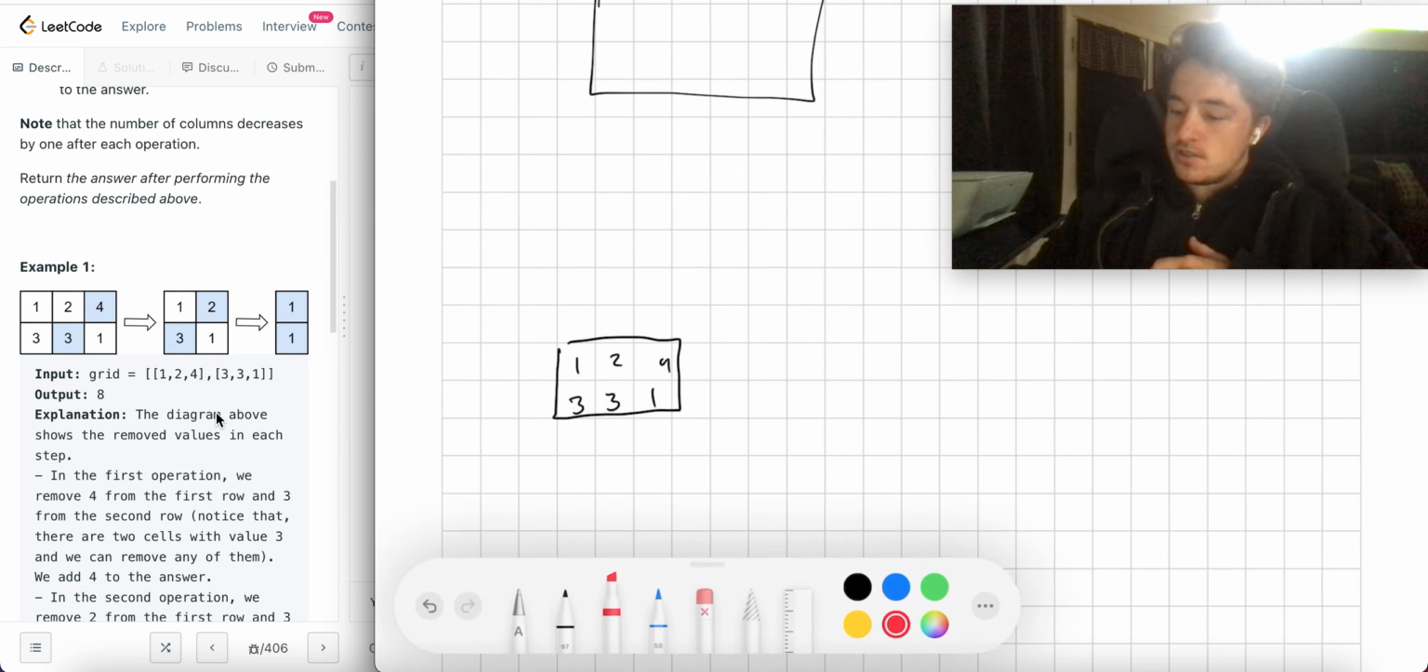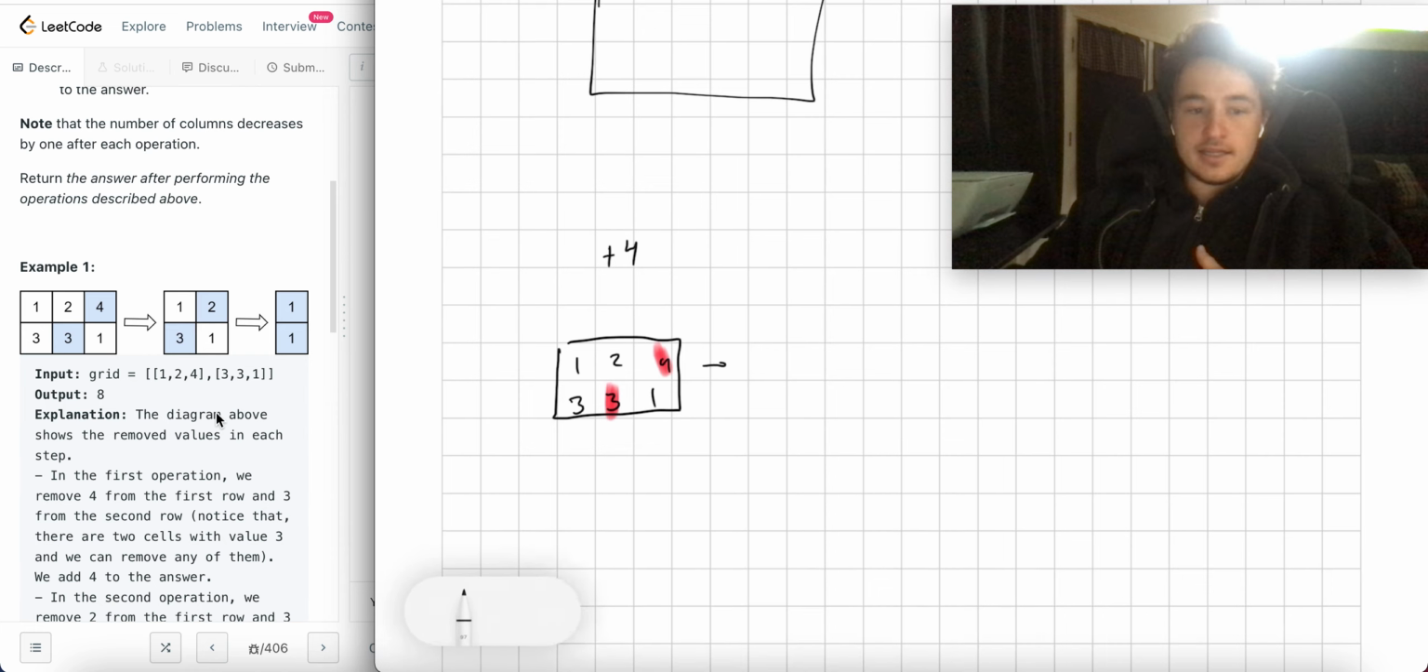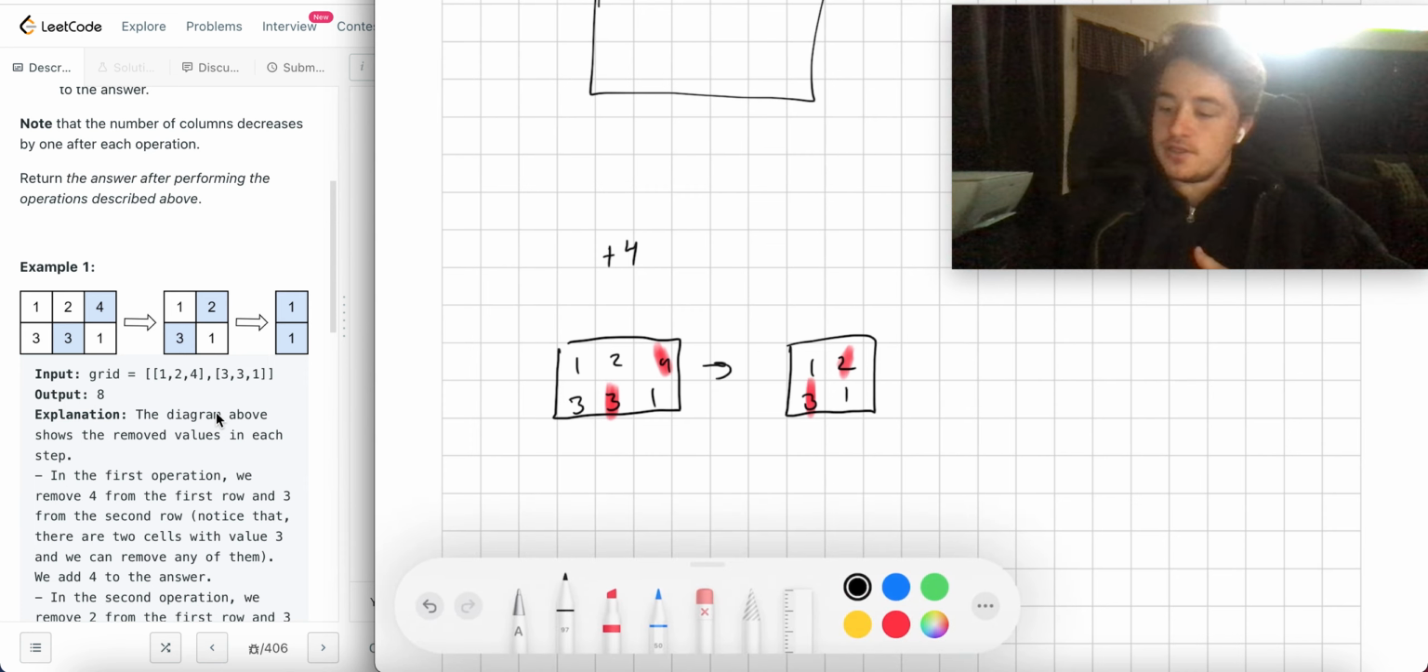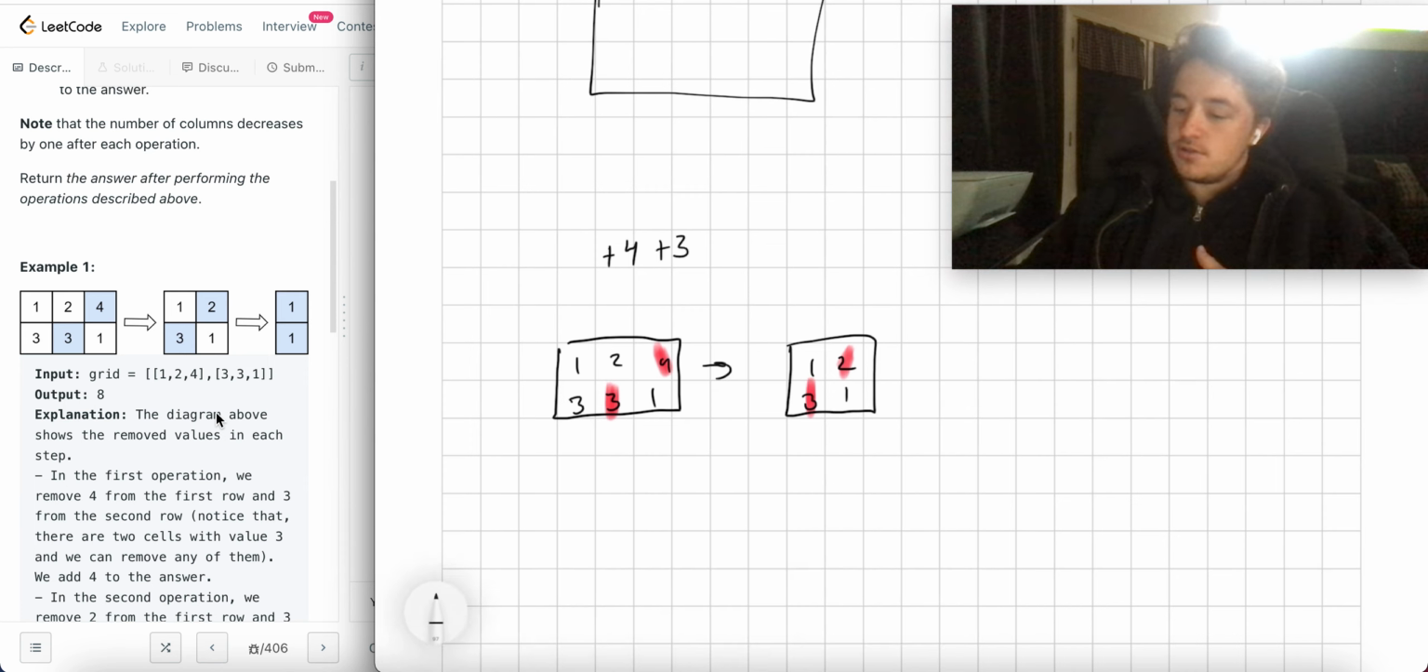When you delete both of those, you delete a 4, you delete a 3. The maximum value that you delete is 4, so to your answer, you get plus 4, and that leads to this new 2 by 2 system of 1, 2, and 3, 1. Now again, the maximum value in the first row is 2. The maximum value in the second row is 3. And the maximum value that you delete from 2 and 3 is 3. So you add 3 to your solution.